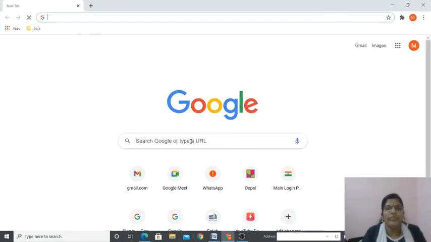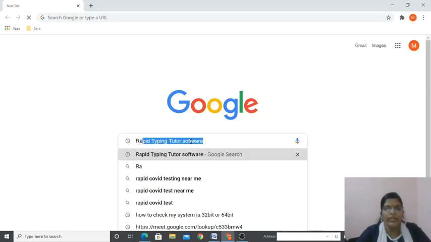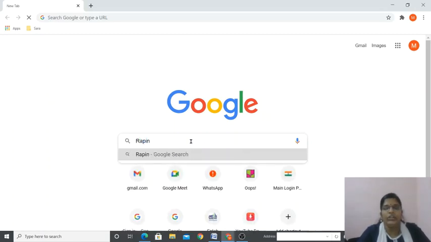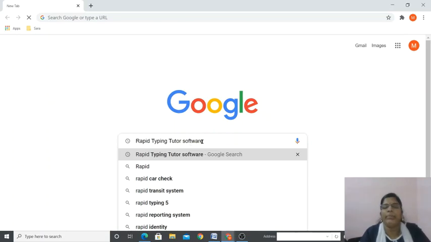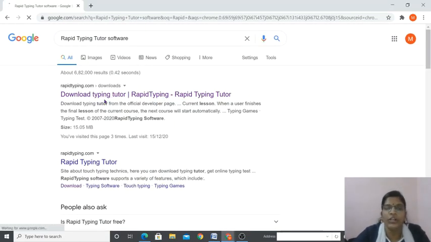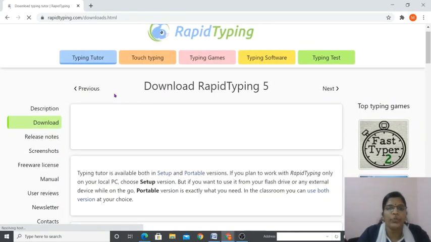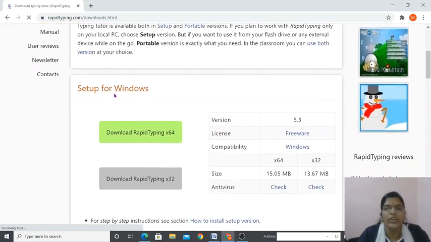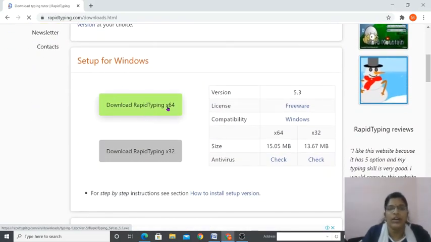Here you can just type rapid typing tutor, it's already coming, rapid typing tutor software. When you press enter, you will get the very first one, download typing tutor. Click here. So you got the next page. Here in the next page, scroll down, and two downloads are there for setup for Windows: Windows 64-bit and 32-bit. So my system is 64-bit, so I'm going to click over here. And if your system is 32-bit, you have to click on this download.